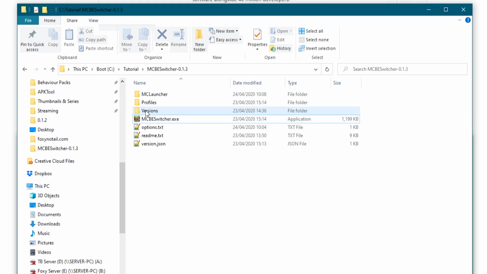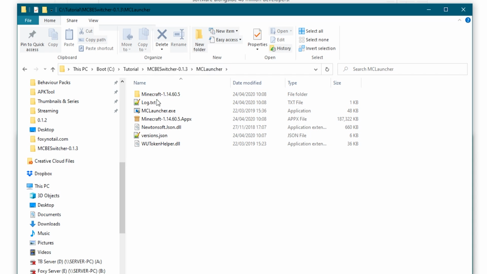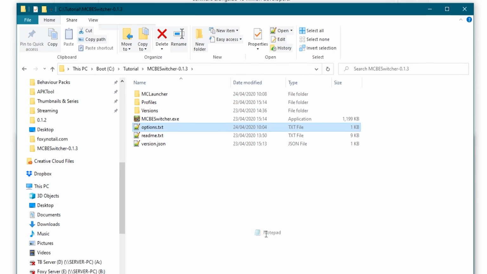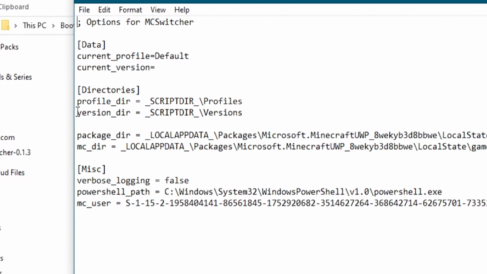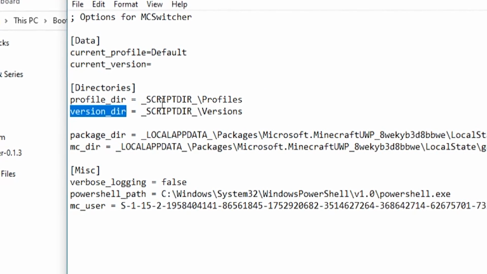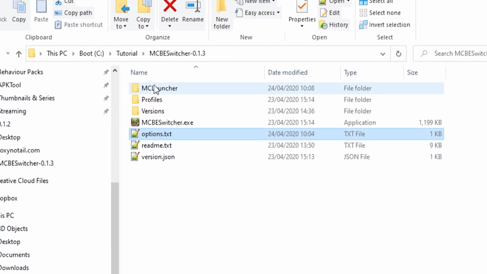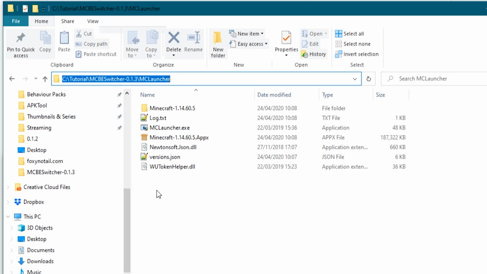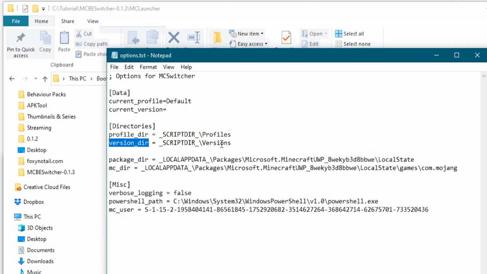At the moment, our program is looking in this versions folder here for any versions. As we can see, it's empty because the versions are actually in this MC Launcher folder. So what we can do is go to our MCBE switcher folder, open up the options.txt file, and you can see version directory here. We can just change that to point to our MC Launcher one. So if we open the MC Launcher one, click on the little folder here, and then hit Ctrl and C to copy that. Then we can go back to our options text file, highlight the bit that we don't want anymore, and then hit Ctrl and V to paste it. And then we'll go File, Save, close that.